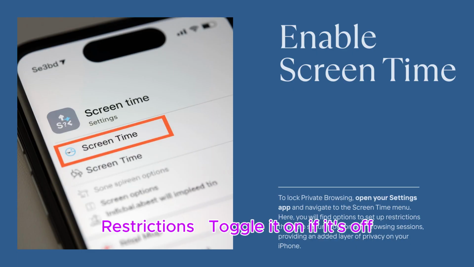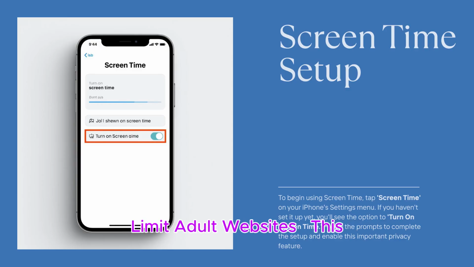Toggle it on if it's off, tap Content Restrictions, then tap Web Content. Select Limit Adult Websites. This setting restricts web access. More importantly, go back to Content and Privacy Restrictions.